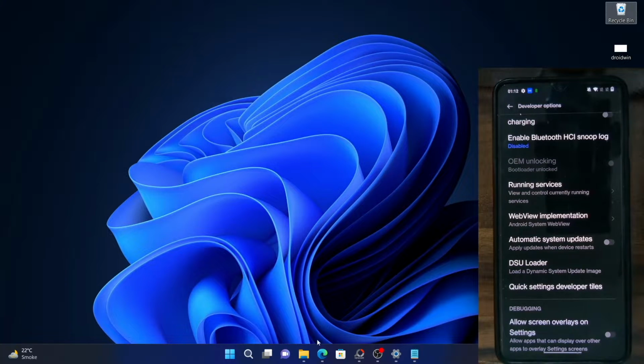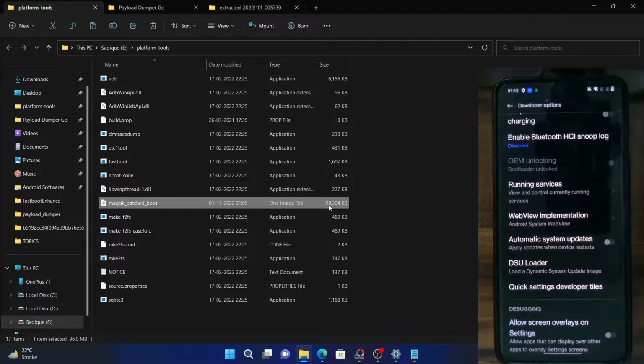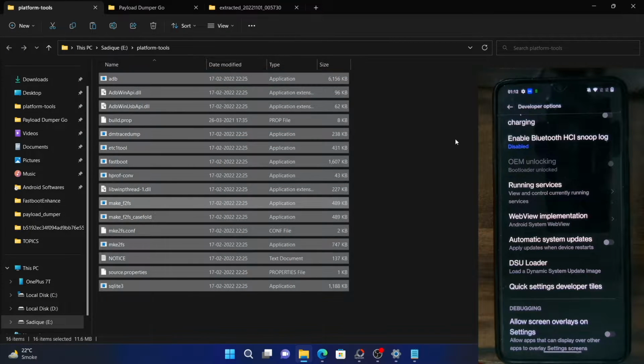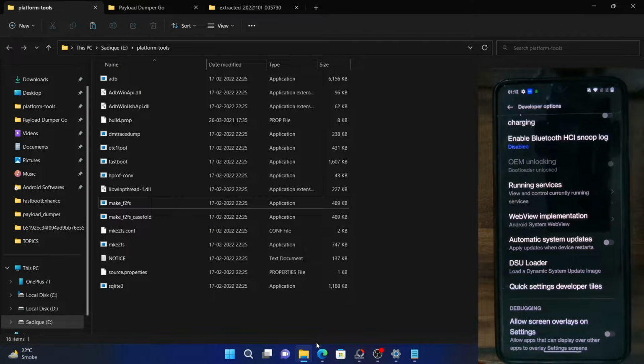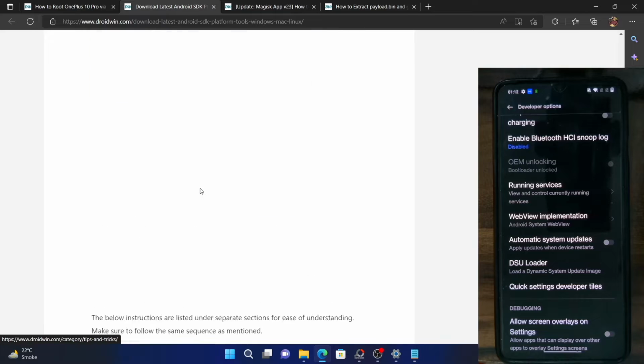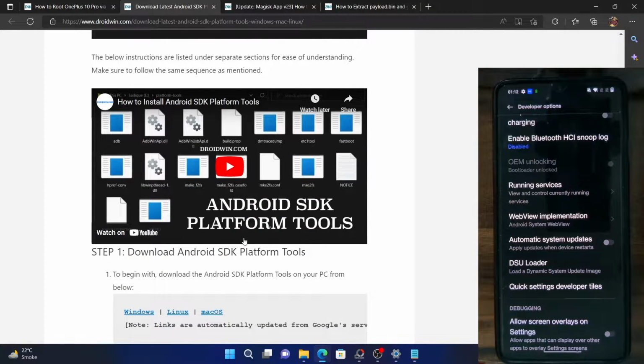After that, go to your PC and you will have to download and extract the Android SDK platform tools. This is the official binary given by Google and you should only use this tool. Regarding which, these are all the files that you will get inside the platform tools. I've already made a video as well as a guide on how you could get these tools. The link has been given in the description. So download this tool and extract it anywhere on your PC.